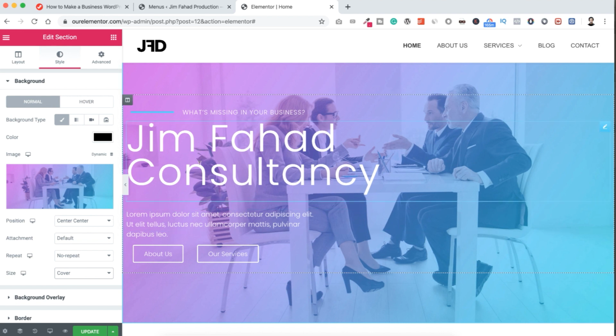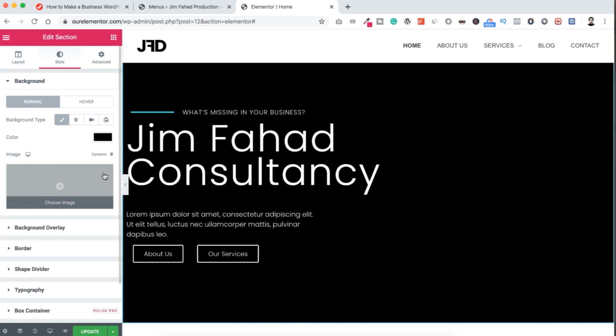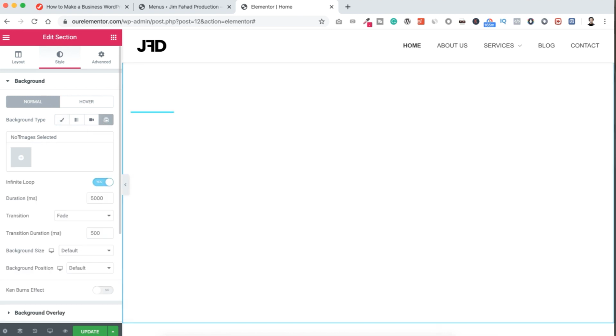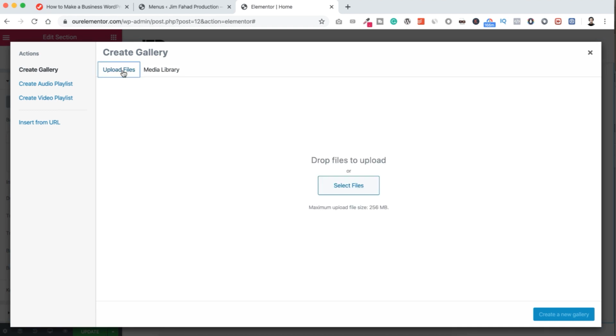But in this top banner, instead of a single image, I want to add a background slideshow. So let's delete this one. To delete it, here is the delete icon. Delete it. And from background type, here is the slideshow option. Click here, and here you can see no images selected. Click on this plus icon. Click on upload files.